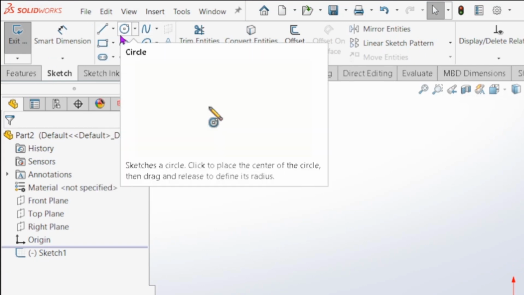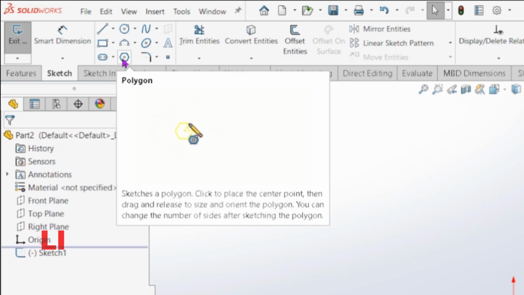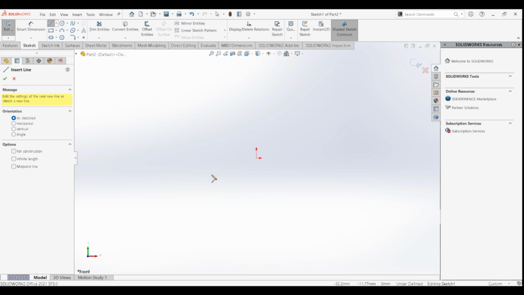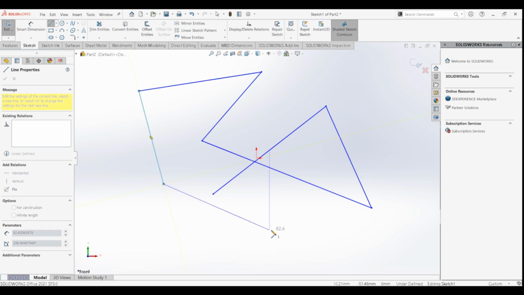SolidWorks offers a variety of sketch tools such as lines, circles, rectangles, and more. Let's start with the Line tool. To create lines using the Line tool, simply click on the line icon in the Sketch toolbar. Then, click once to start your line and click again to add the endpoint. If you want to draw multiple lines to create complex shapes, you can continue clicking to add more line segments.